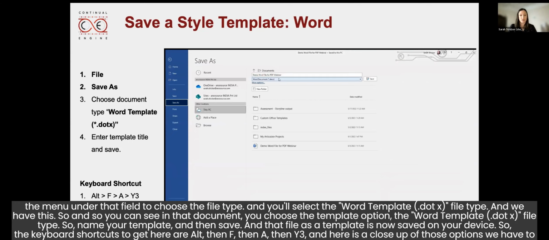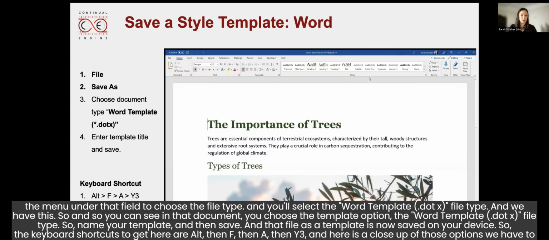So you can see in that document, you choose the template option, the Word template .dotx file type. So name your template and then choose Save. And that file as a template is now saved on your device. So the keyboard shortcuts to get here are Alt, then F, then A, then Y3.